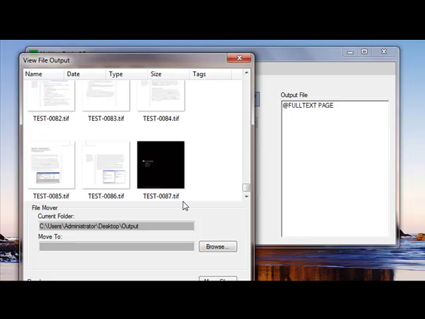Now this little extra feature down here I'll show you is that if you want to put this someplace else other than on your desktop, you can actually move it using this little utility here.